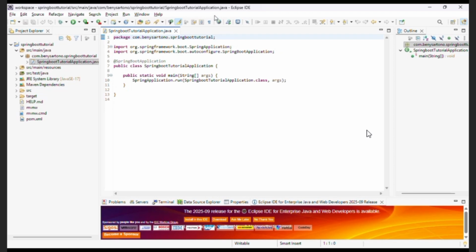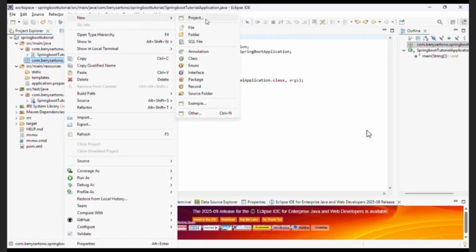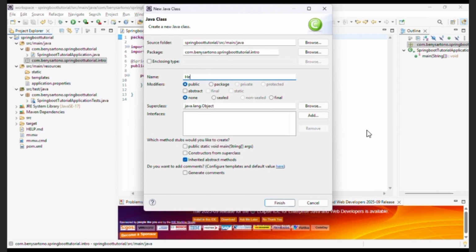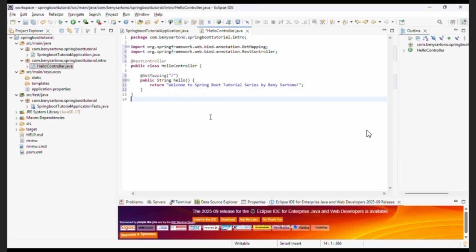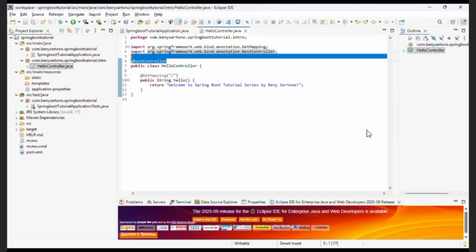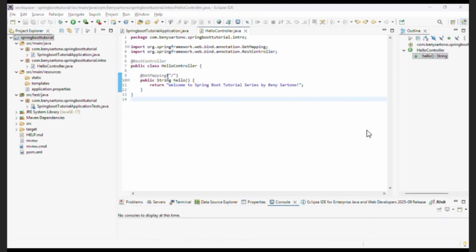Now let's make our first REST controller, a simple Hello World endpoint. Inside src/main/java/com/benysartono/springboottutorial/intro, I created a new class named HelloController.java and added this code. @RestController tells Spring that this class will handle web requests, and @GetMapping means when someone opens the root URL, this method will return our welcome message.